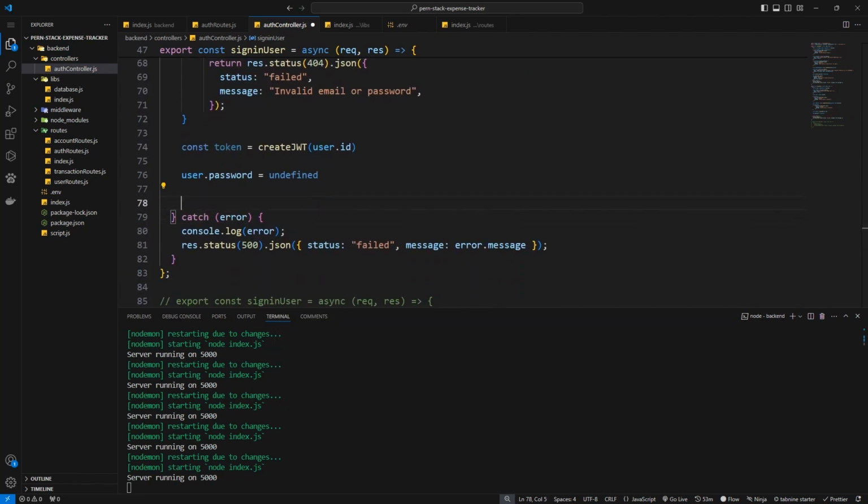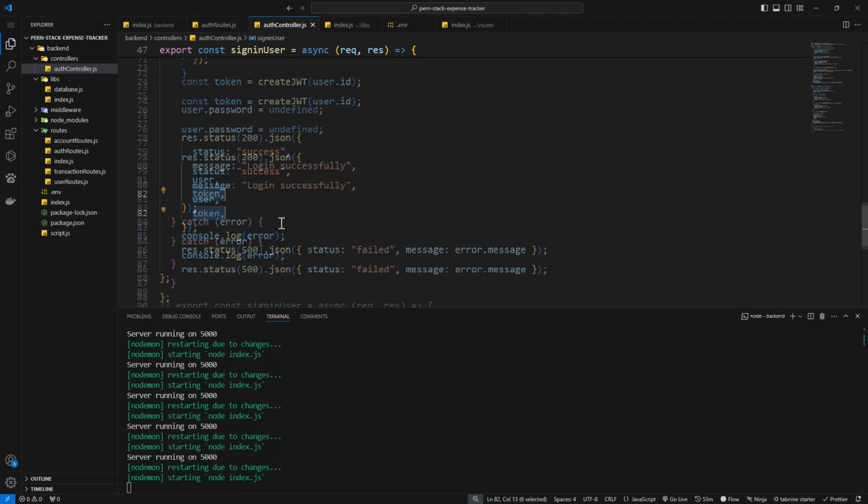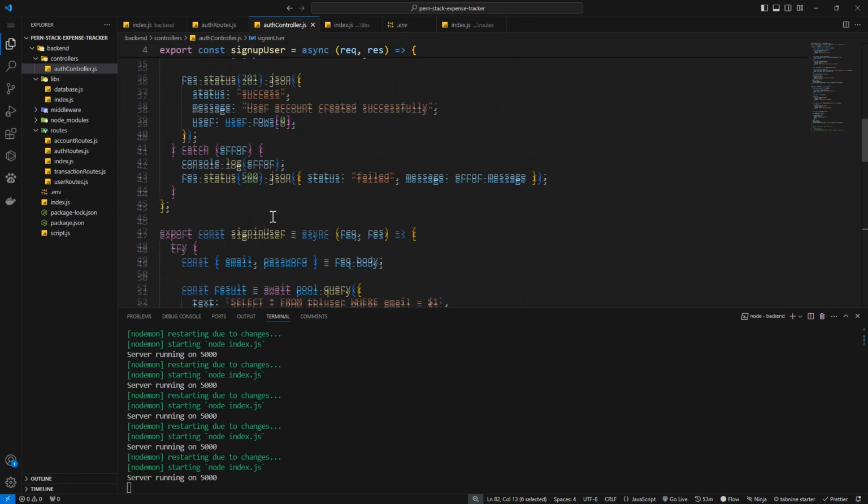And now we're going to send a response to the user. The response will have a status of 200. The status will be successful, with the message of login successful. Then we send the user, and we also send the token. Great. So this is how we can create our login.